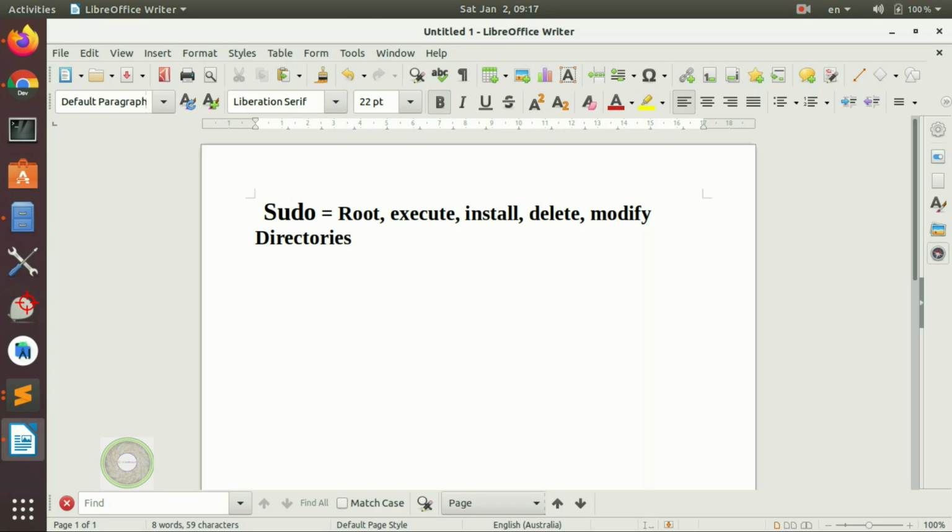So how do we go inside the directories? We've got a home directory, we've got a downloads directory, a documents directory, a videos directory, and a pictures directory. It's the same as Windows, I believe. So now how do we go to one of these directories?